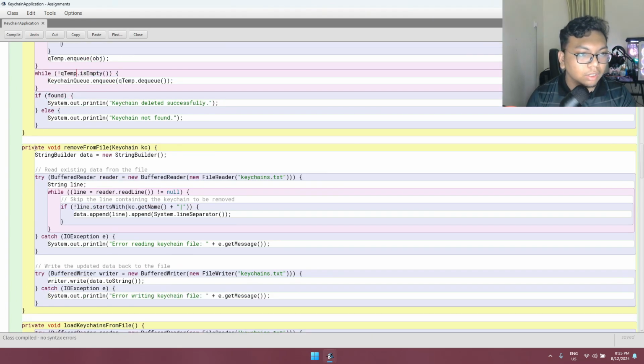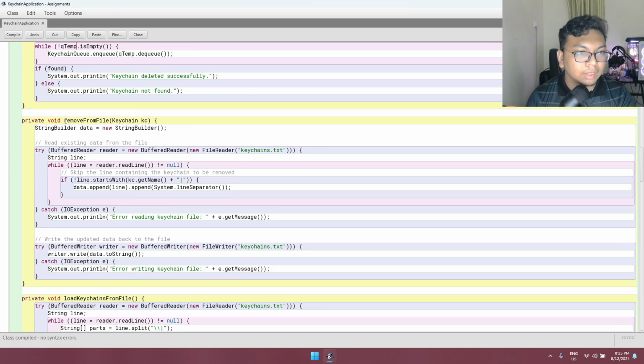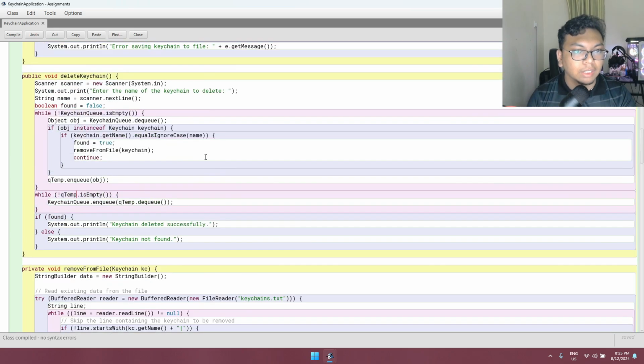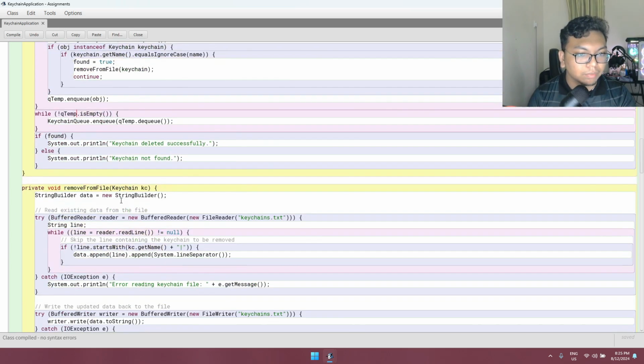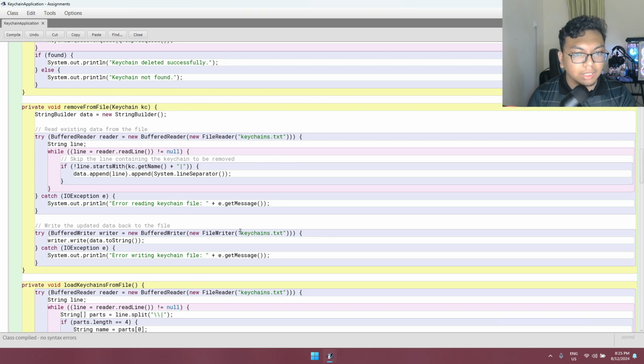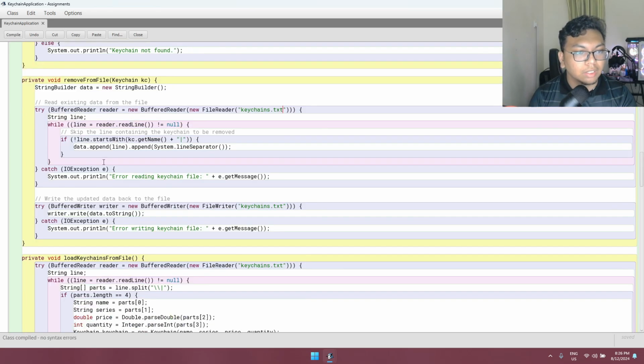Okay, so the next one is the method for remove from file. So this one is pretty much, it will delete one line inside the keychain.txt. Inside the keychain.txt right over here, it will remove the data that we want to delete.